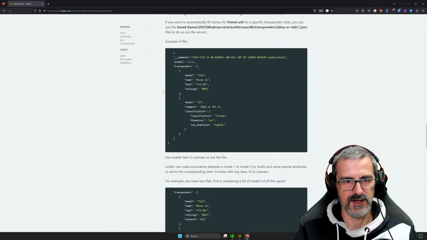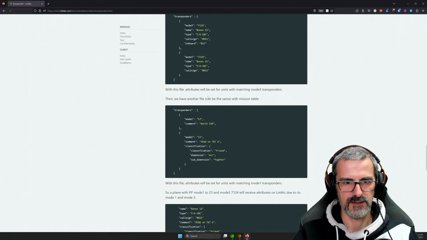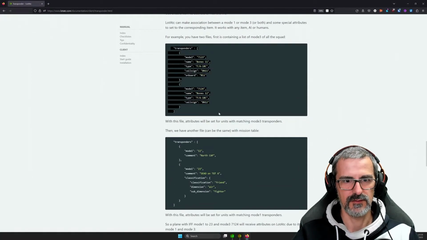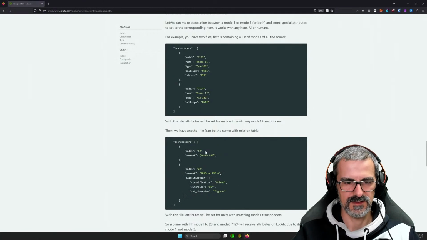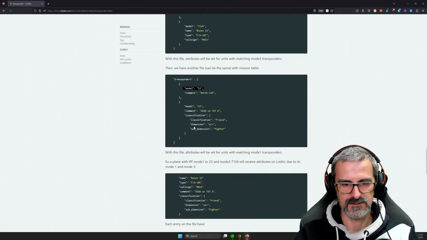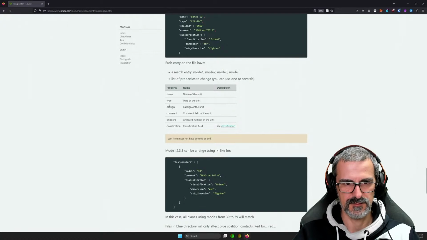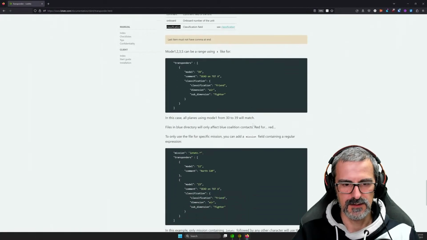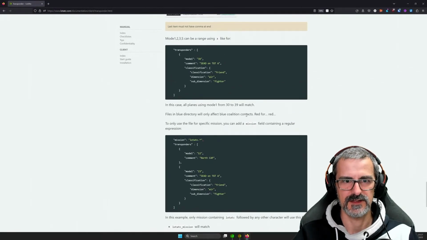So you can have different files, one for mode 3, one for mode 1, or you can mix as you want. For example, two files: the one that defines all mode 3, and the second to set the mode 1. You can mix. You can say for mode 3 this one, and mode 1 this one only. And you can change its name, type, call sign, content, the onboard units, and the classification. So that's something really useful. If you do not use it, it's something interesting.